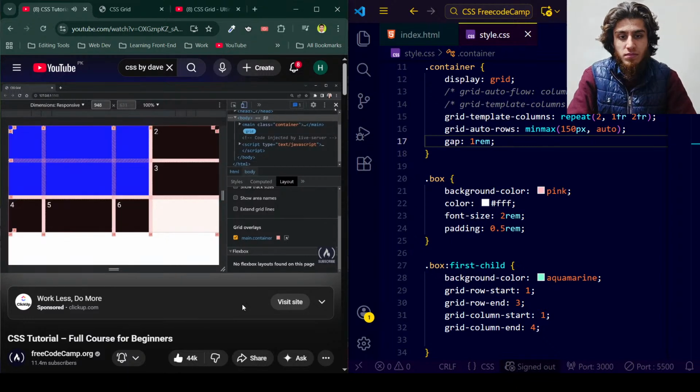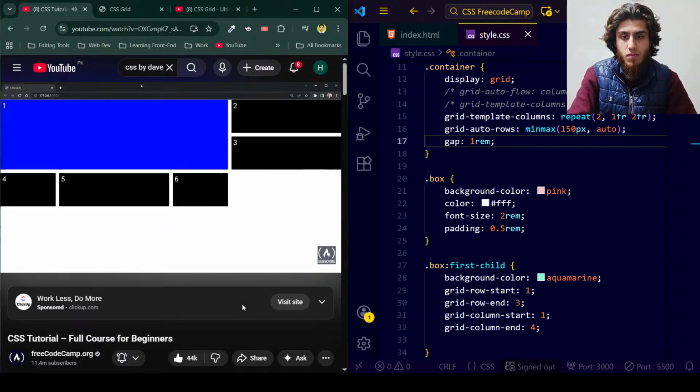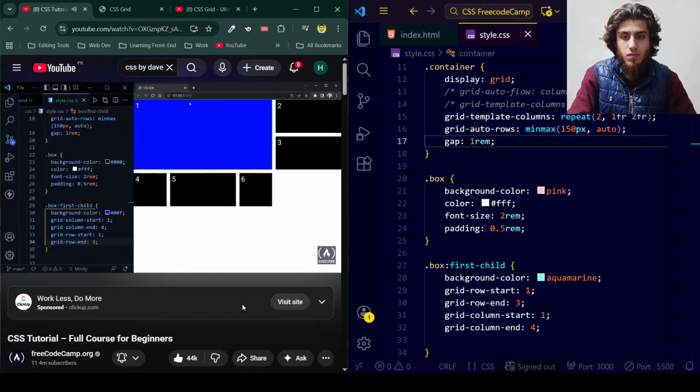Okay, with that said, I'm going to close this, going to drag our Chrome window back to the right so we can see our code, and let's apply just a little bit more to this grid.